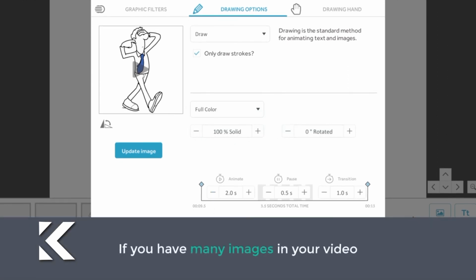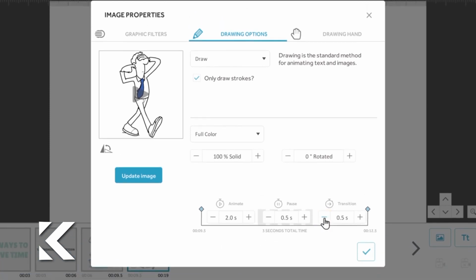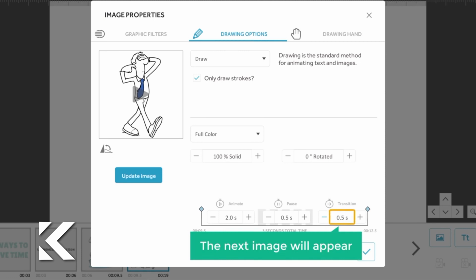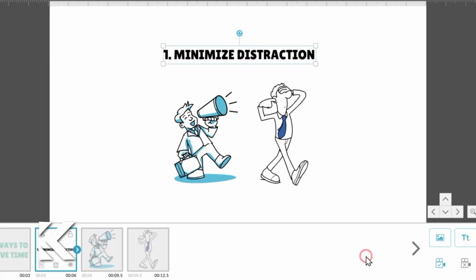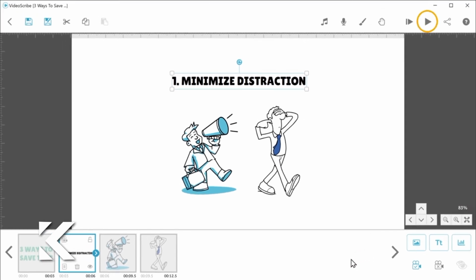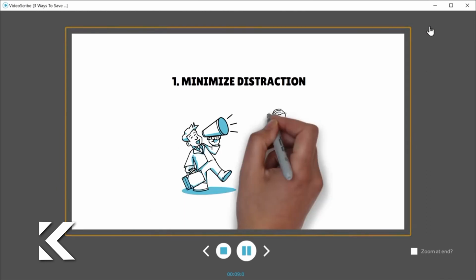Now if you have many images in your video and you want to increase the transition speed between one image to another image, you can just click here and reduce the time. So when this image appears, the next image will appear in 0.5 seconds. Once you're done, click here. Now if we play this video, you can see that the speed is increased.